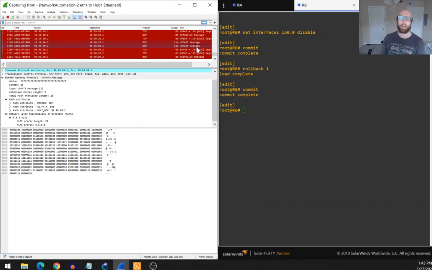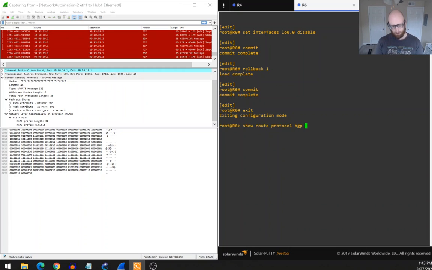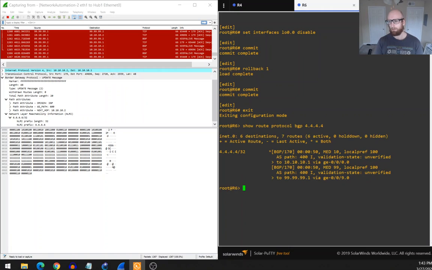So next we're going to focus on how this attribute is actually used. What we're going to do is take a look at the route. So show route protocol BGP 4.4.4.4. This is the route we learned. Aha, so now you can see we have the route in there twice. We learned it over this link, and we learned it over that link. But we can see that the route that is preferred, that is both the active route and the route that was active last, is the one with the lower MED value.